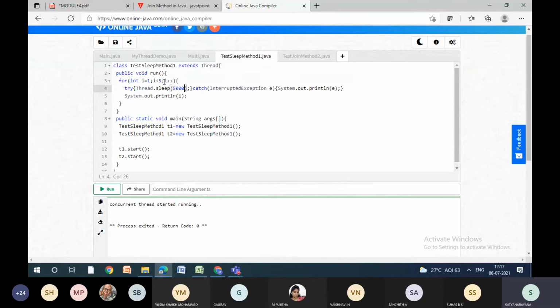For int i = 1; i < 5; i++. First I'm making the thread sleep for some time. Let me make it 500, so I am making the thread sleep for 500 milliseconds, within a try block. In the catch block I'm also writing the error. If something goes wrong, if the thread gets blocked, then it will print that error. If not, it is going to print the i value. Initially i is 1, then 2, 3, 4, 5. Like that it is going to print the i value.